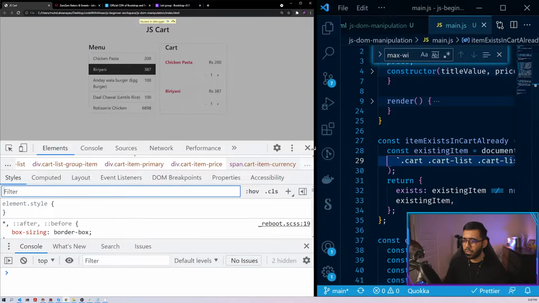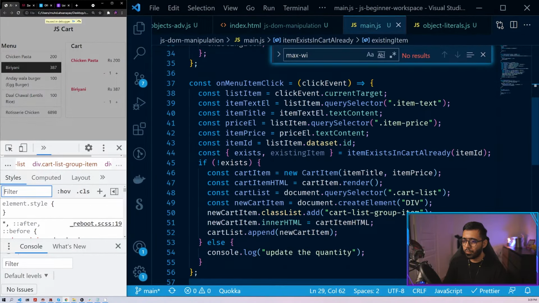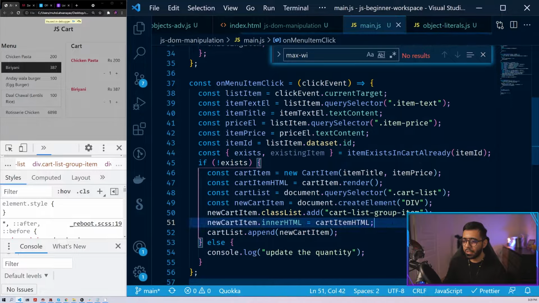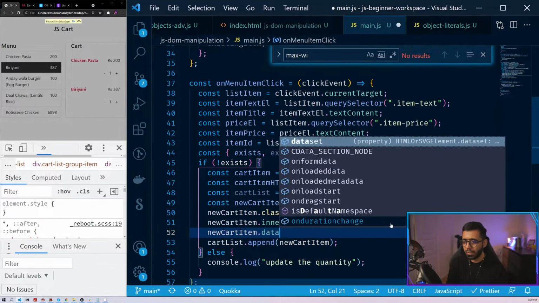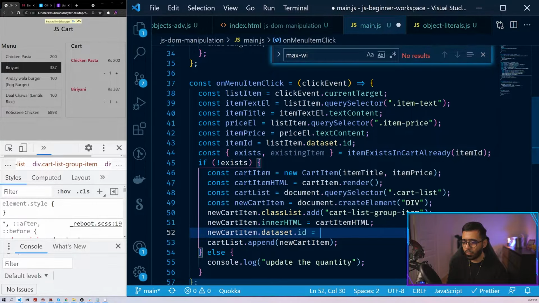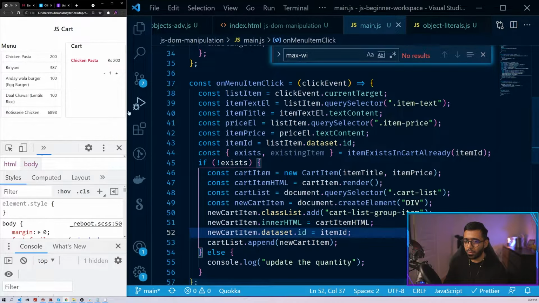So one of the things that we need to do is, whenever we create a new item, just after the inner HTML, we also need to do new cart item dot dataset dot ID equals to this item ID. So whatever we have here, that's why it didn't work.